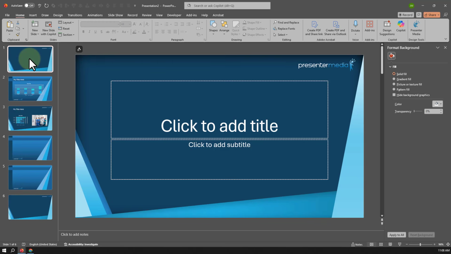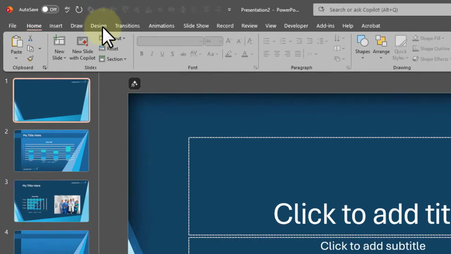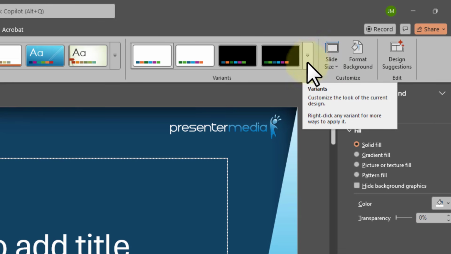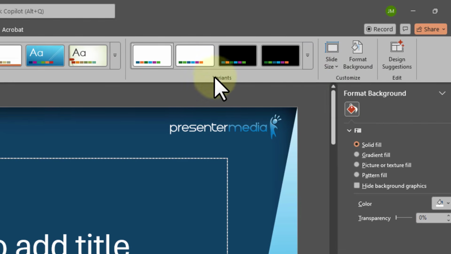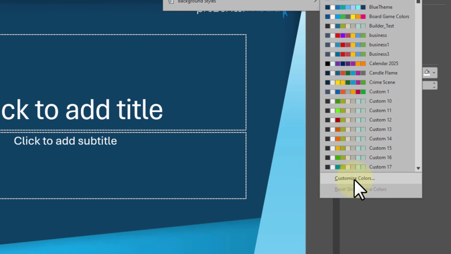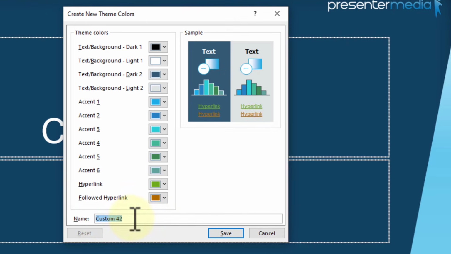But here we are. We're gonna go over how to choose colors to match your brand. So I'm going to stay out of the Slide Master. Go up to where it says Design. Click on Design. And then go over to that drop down again in the Variants section, and go to Colors. And then down at the bottom where it says Custom Colors, just click on that.